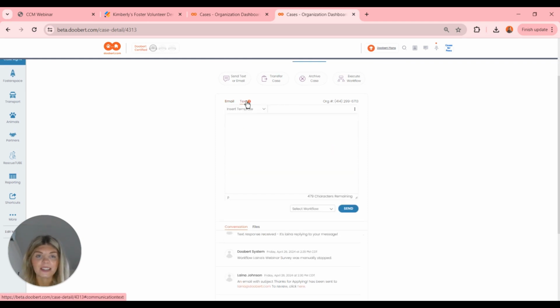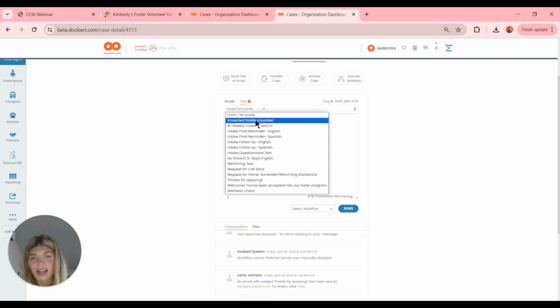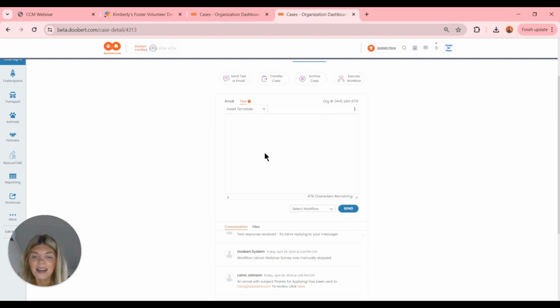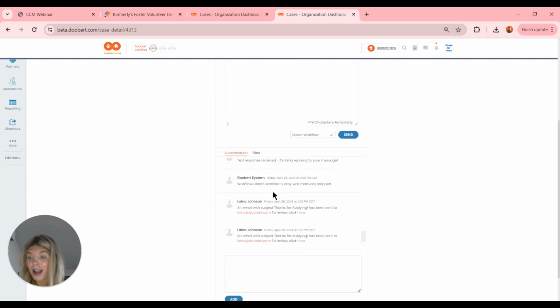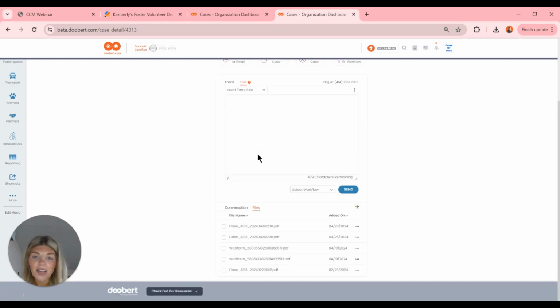If we tab over to text, we have our phone number right here. We can also insert our text templates, super similar to the email. Choose one here and go ahead and click send. And then down here is our conversation log. We can see the back and forth communication between this case contact. And then we have our files section. If they attach any files to their messages, they will be included here.